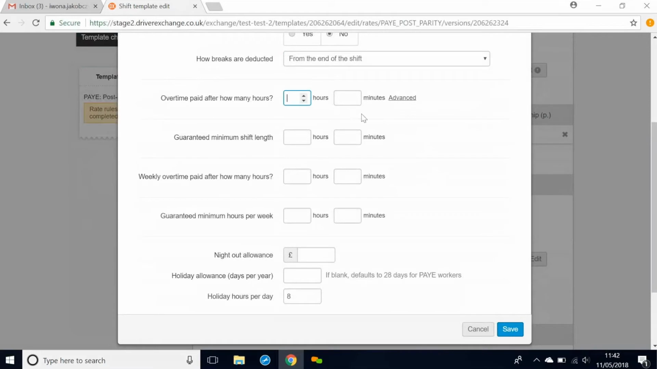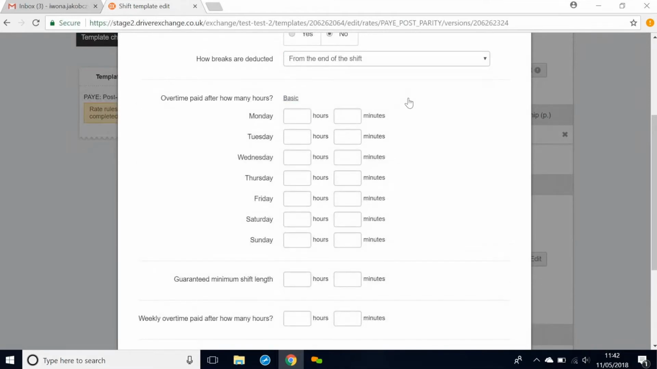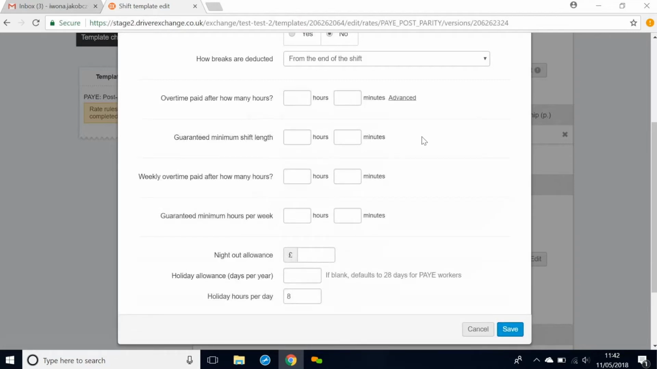Overtime, if it's paid. There is this new thing now. Sorry if I'm going too fast. So let's go back to basics. You can set up overtime to be paid at different hours for each day. So let's say there is a job that pays overtime Monday to Friday after 8 hours, but on weekends they pay overtime after 6 hours. So you can set it up here.